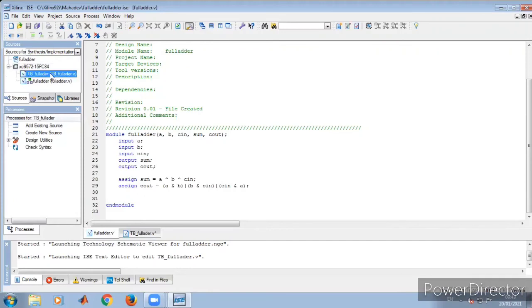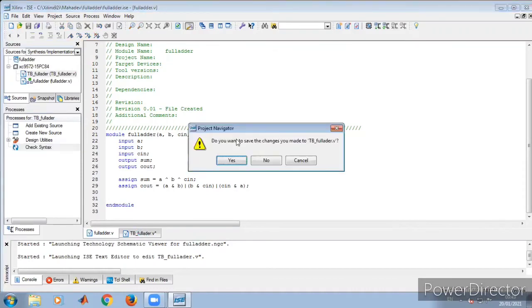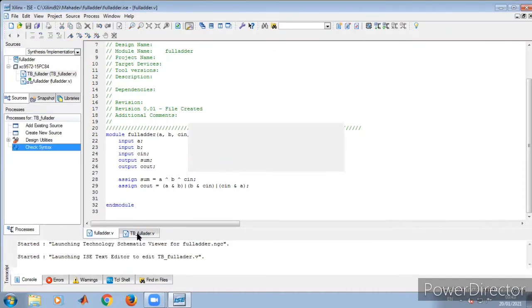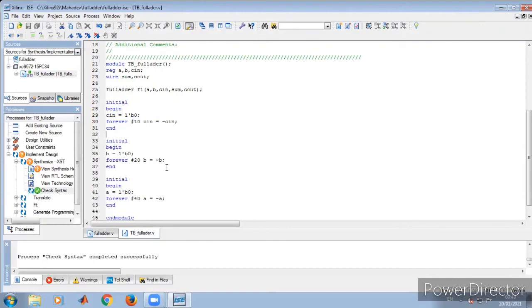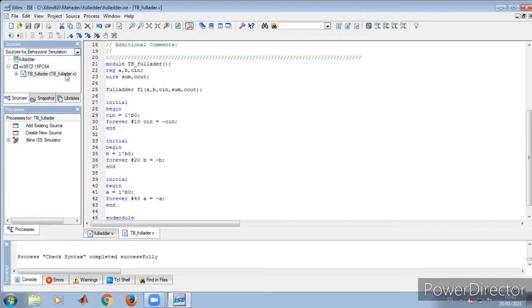Now we have to select the top module and check the synthesis if you want to verify it. The test bench, save it. And if any error is there, it gives an error there. So synthesis check syntax is completed there. Go for behavioral simulation. You can observe in process there is a Xilinx ISim simulator. Click on this. So now you can see simulate behavioral model. So behavioral model will verify the functionality there.